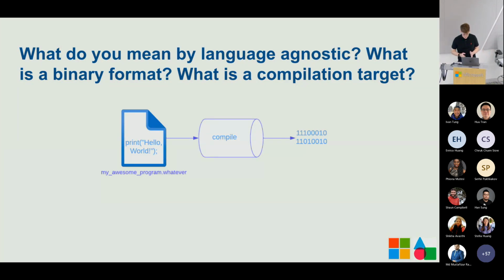So to explain, I'm not sure how many people in the call or here are developers, but going from first principles, your computer sort of understands, right, in a crude simplification, ones and zeros. So when you get your program, like my awesome program whatever, sort of stressing the whatever there for being language agnostic, meaning that it doesn't really matter the language, you pass it through this magical cylinder that is the compiler. You compile it, you get ones and zeros, right? So that's sort of how the usual flow of things go.